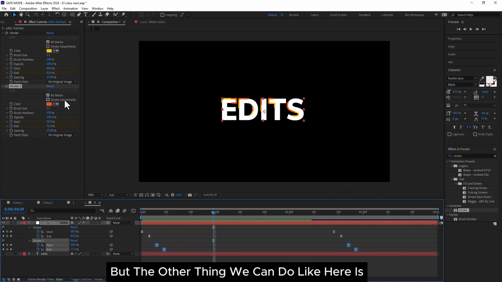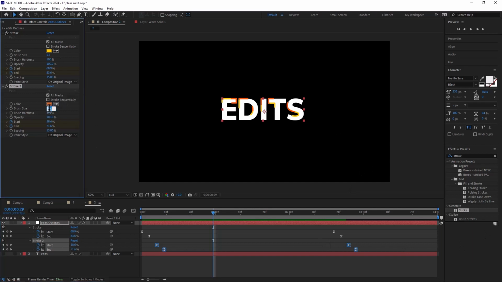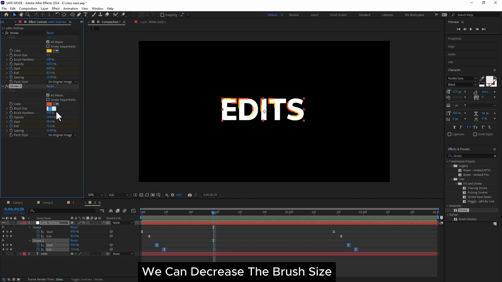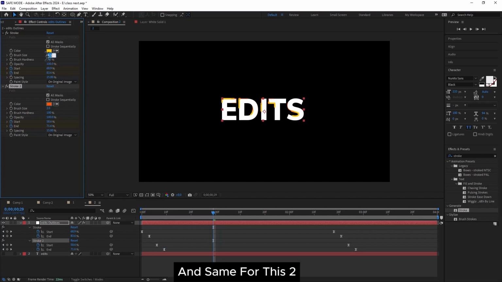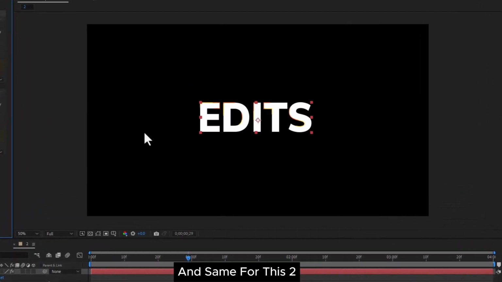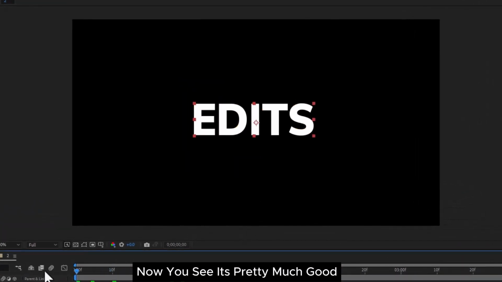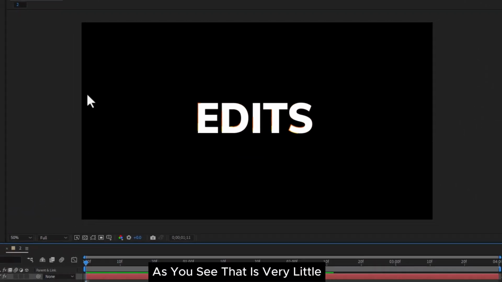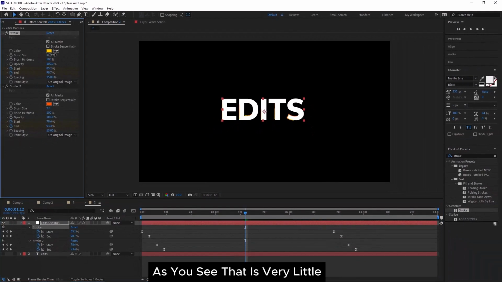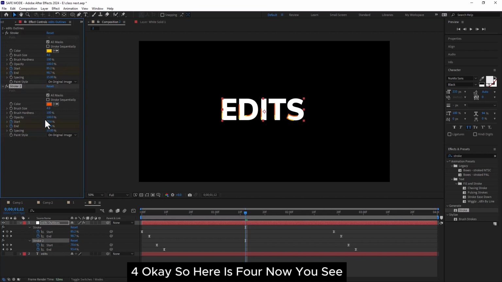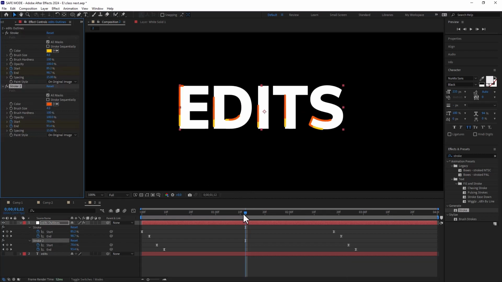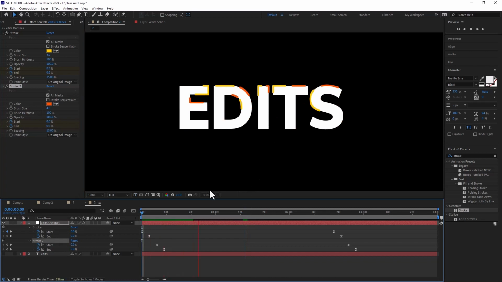The other thing we can do here is decrease the brush size. 2 is enough, and the same for this 2. Now you see it's pretty good. As you see, that is very little, so I think 3 or 4. Okay, so here it is 4. Now you see.